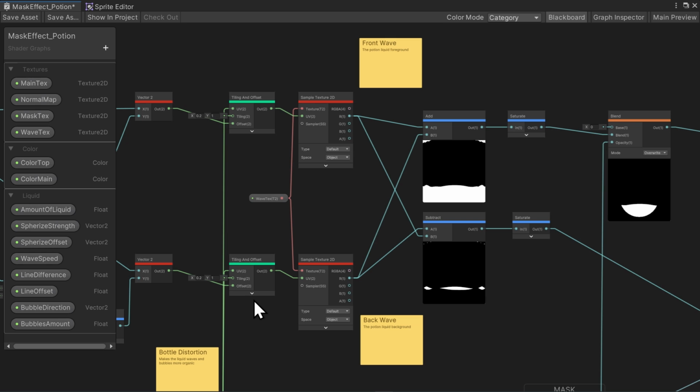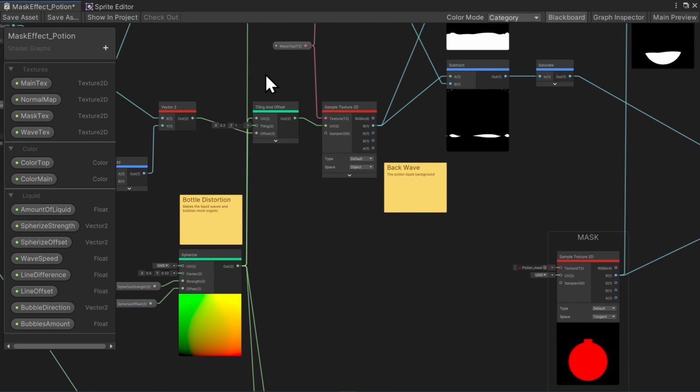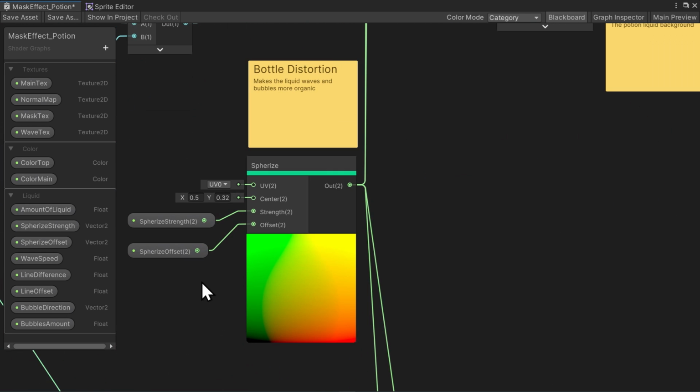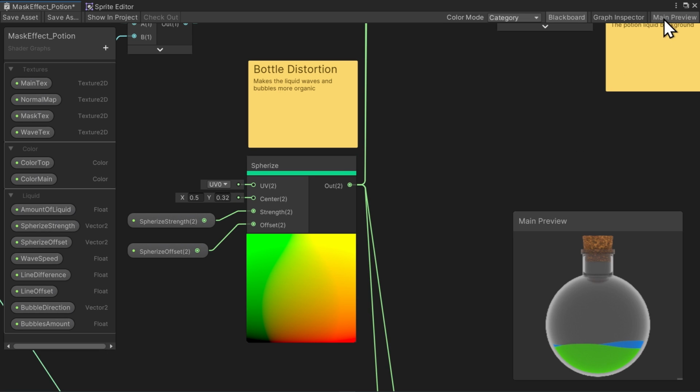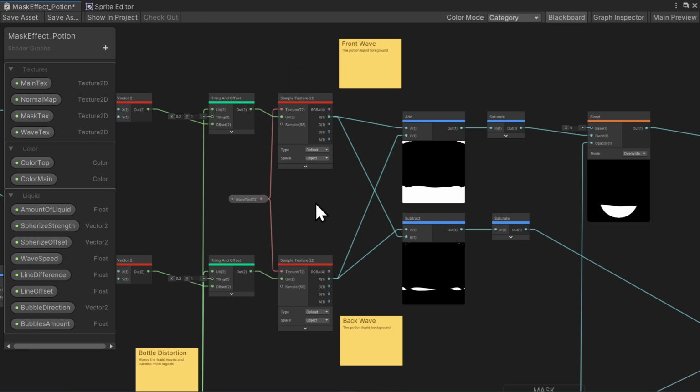X position. We'll look at that in a moment, but the real magic of this effect is using the spherize node into the UV input of the tiling and offset node, because it creates the illusion of volume inside the bottle and makes the wave mask look more organic and less like just a mask texture.